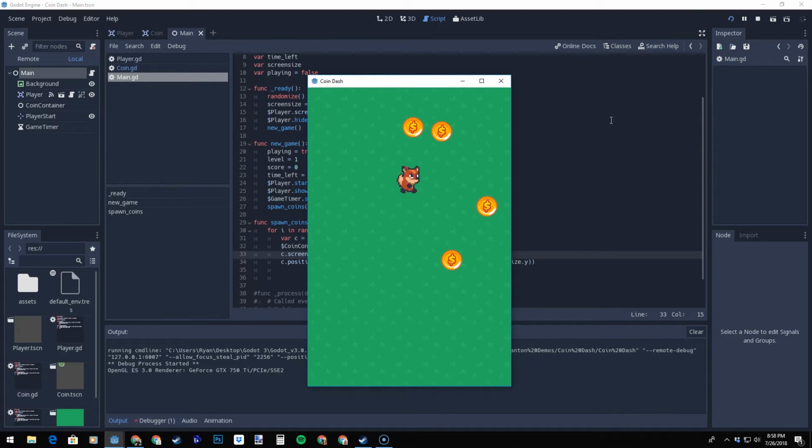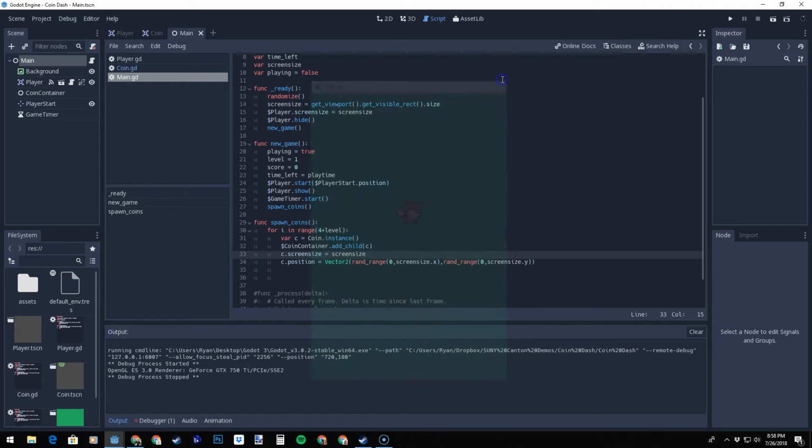And look at our guy. He's going around. He can collect the coins. As he hits the coins, they vanish. Looking good. Alright, moving on.